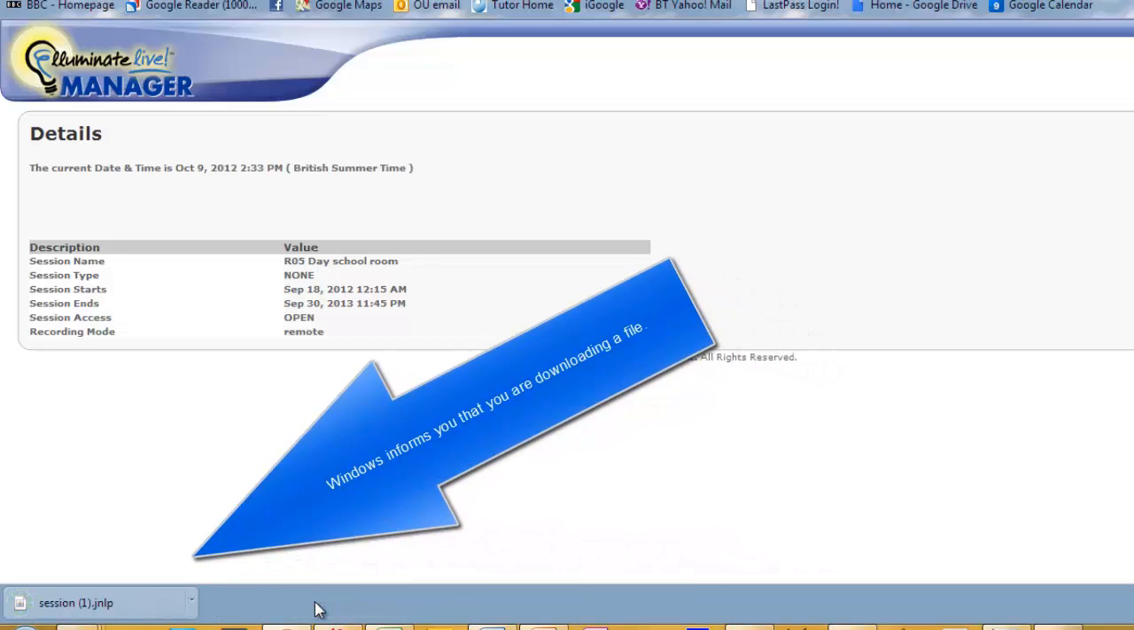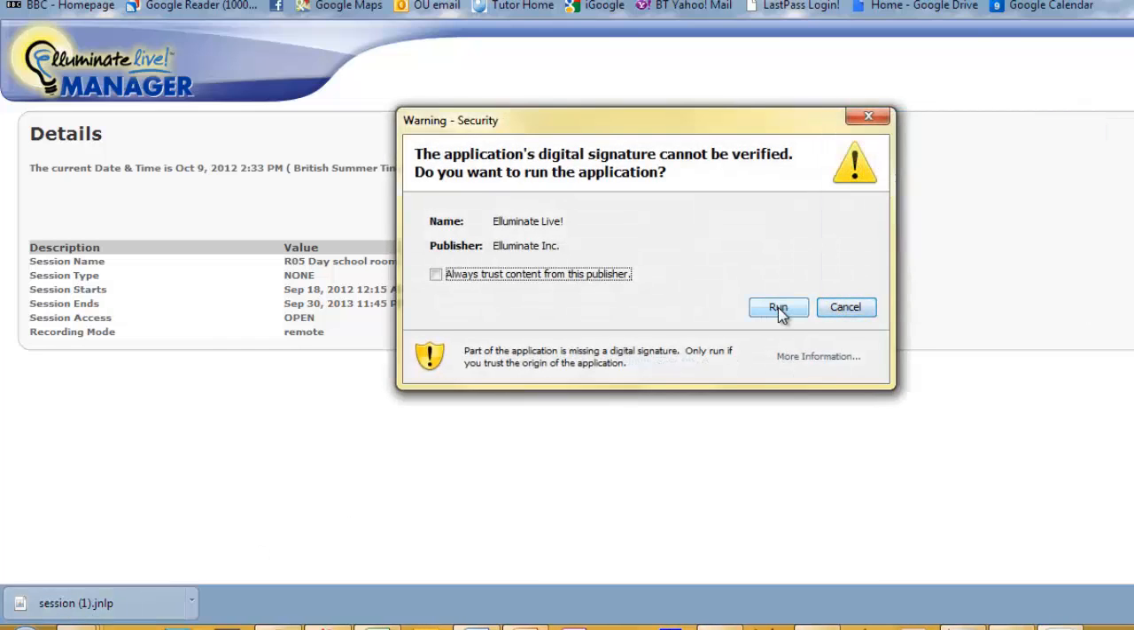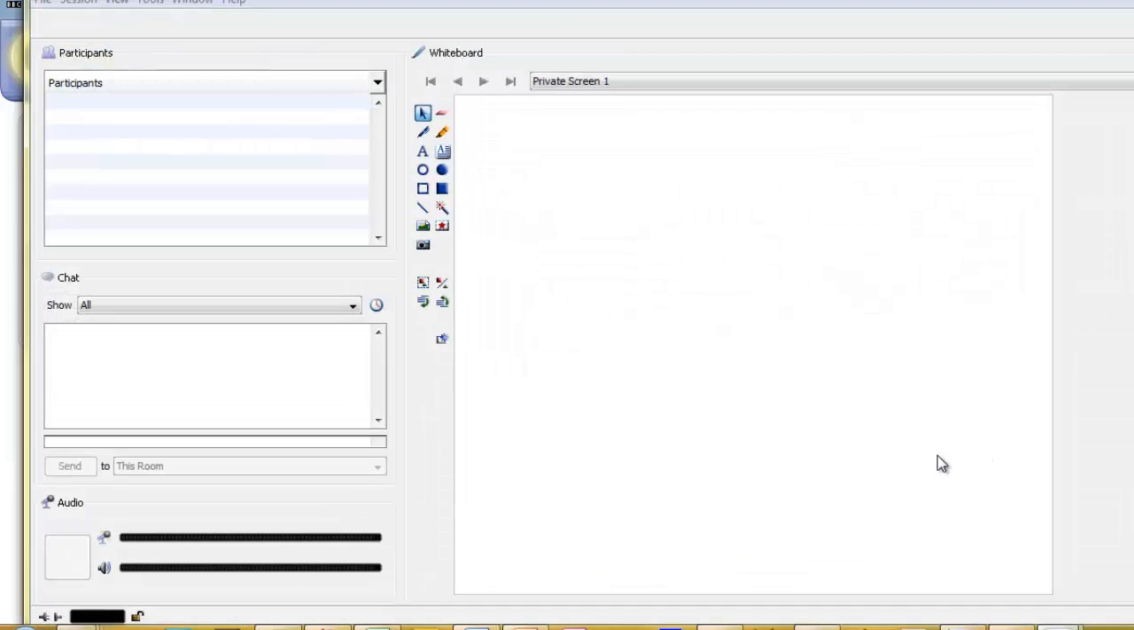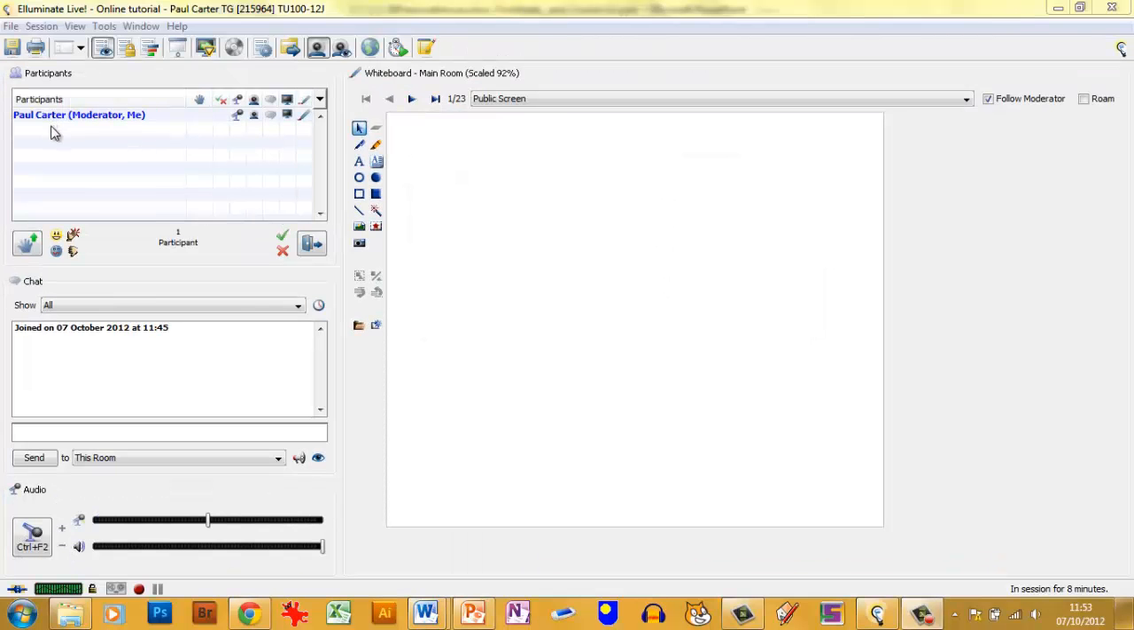When you've accepted the download, you should get a link to it like I've got here. When you click on it and accept the run, you get a splash screen as Illuminate Live loads itself up onto your computer, and then you'll be inside the Illuminate room, in this case the Region 5 Day School room. At the moment there's only one participant in there, Billy No Mates, that's me as the moderator, but as students arrive in the Illuminate room, they're listed here, and you can send messages to one another and to me by typing in here.